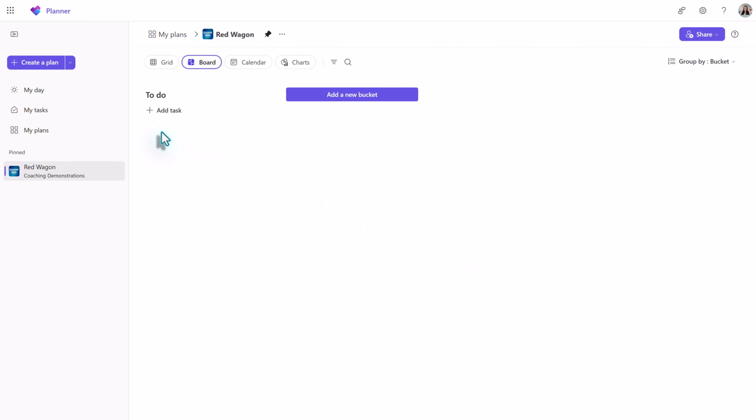We're now on the board view of our new plan, and there is one bucket called To Do. If you would like to rename this, you can select it, and then the field becomes editable. For this scenario, I'm going to create a project style board, and even though there is a template for this, I wanted to demonstrate how to do it from scratch.